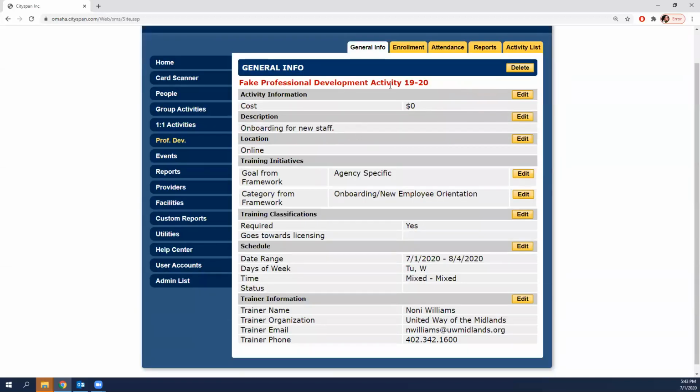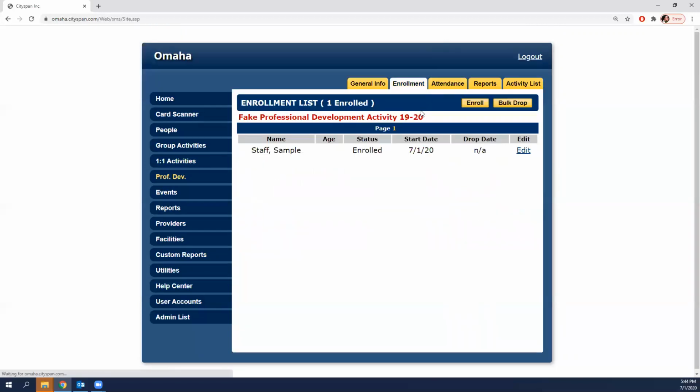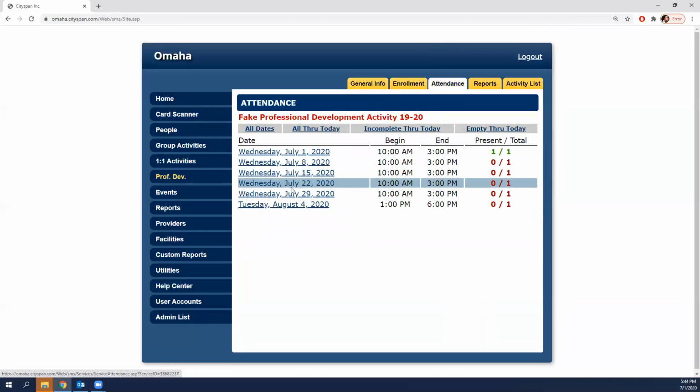So this activity remains the same. It's still the same onboarding for new staff. It's still online. It still is being provided by this trainer. So I would just add a new date if I needed to, and then I can enroll new people and make sure that they're tracked for attendance on the correct date. And that is professional development on Cityspan.